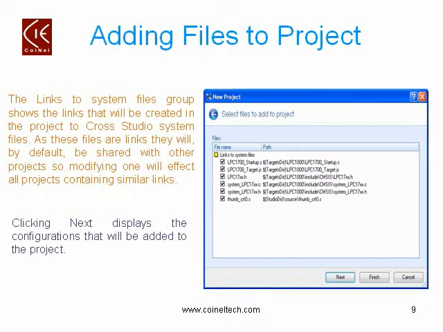After making the common project settings, the next step is to add your files to the project. In this dialog box, you could observe that the Links to System Files group shows the links that will be created in the project to CrossStudio system files. As these files are links, they will by default be shared with other projects, so modifying one will affect all projects containing similar links. Clicking on the Next button displays the configurations that will be added to the project.